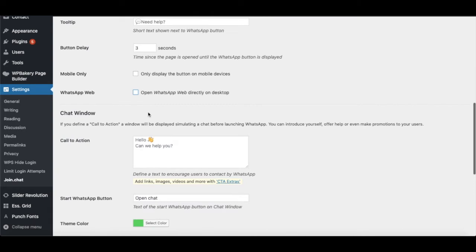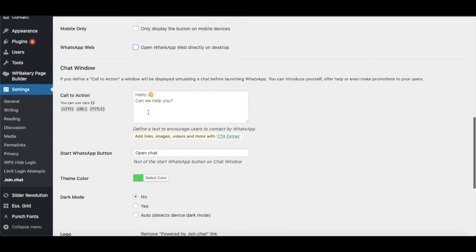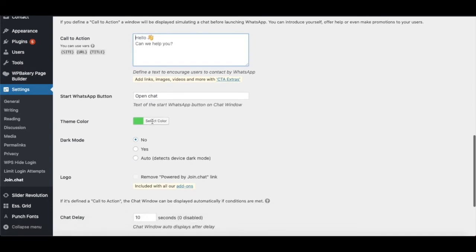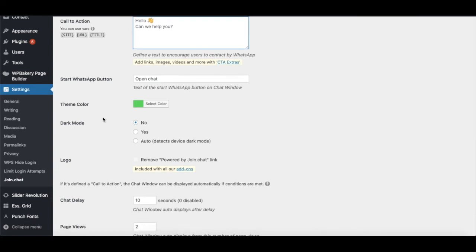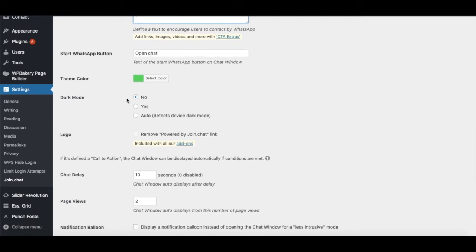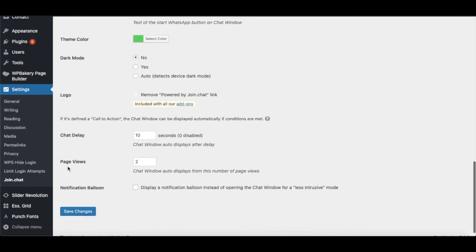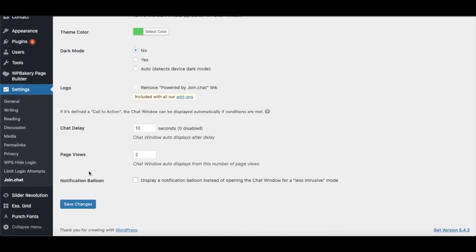Then there is this chat window, call to action. You can type in the message, then the start WhatsApp button, what is the text on the start WhatsApp button on the chat window, then the theme color, then whether it should be dark mode or light mode, then logo, chat delay, page views, notification bell, and then finally you will just go to save changes. So let me show you on the website how it shall look like.